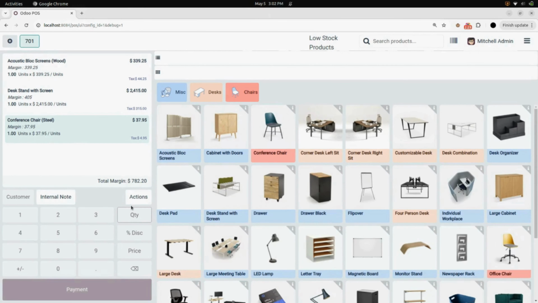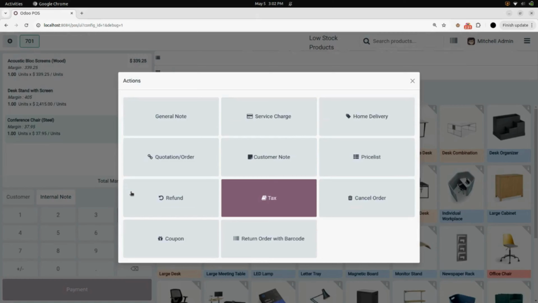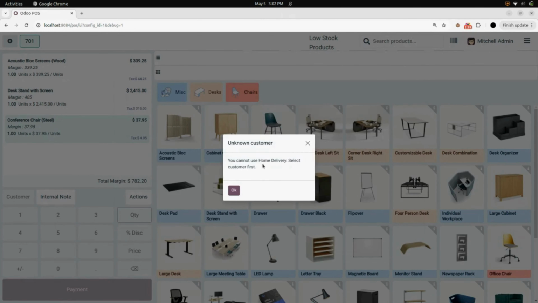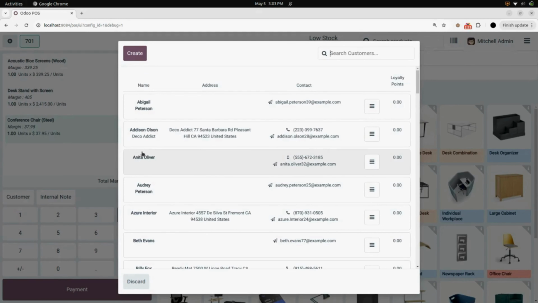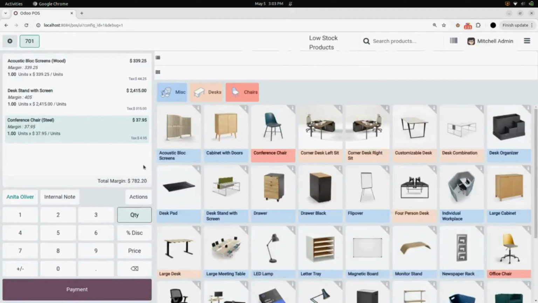Now, here you will find the action button. Open that and in here you will find the menu for home delivery. Open that and you will find a validation error saying you cannot use home delivery, select customer first. So we need to select the customer to create a home delivery. Here from the customer button you can select your customer. I will be selecting Anita Oliver as my customer.